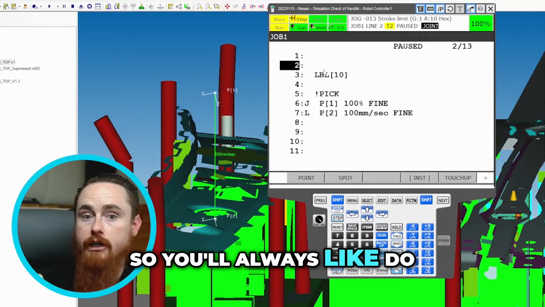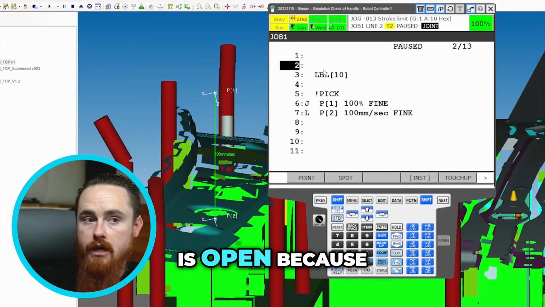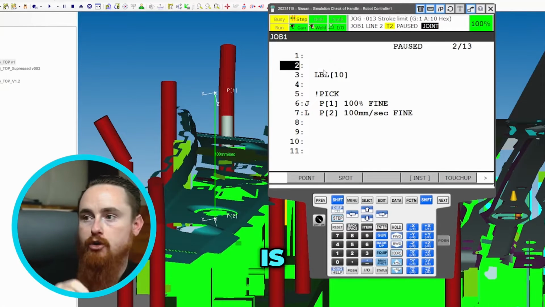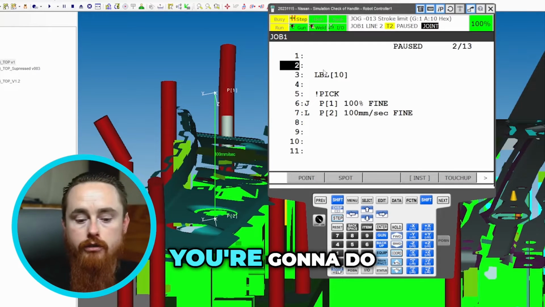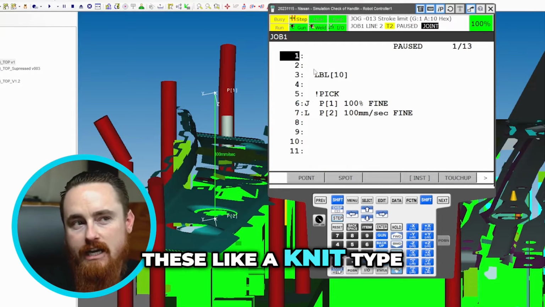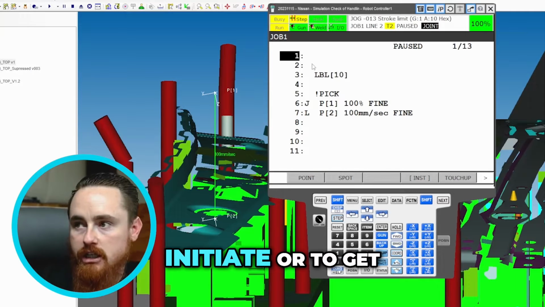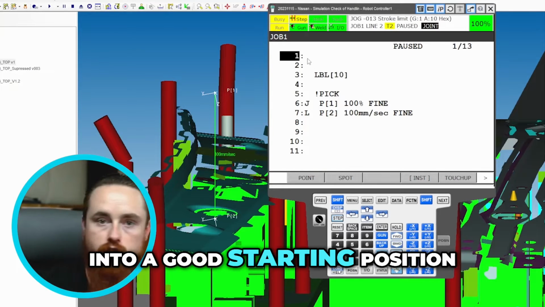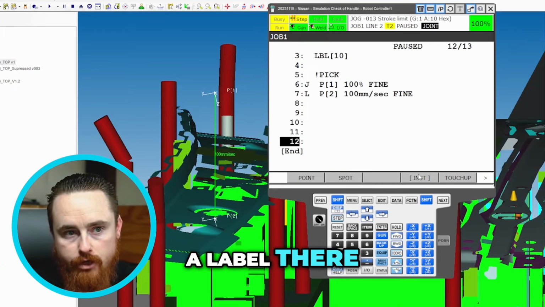You'll always do things like that to make sure the gripper's open, because you don't want to ever go down to a position with your gripper closed and just smash into whatever you're going to do. So we call these init type of things. Init means to initiate, or to get into a good starting position. So we have a label there.